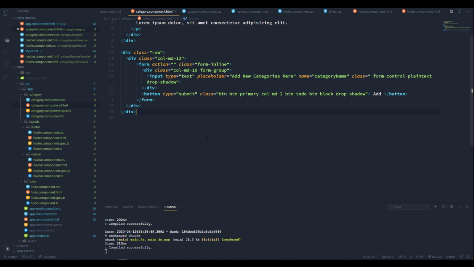Let's design the category cards. Add these HTML codes inside the category.component.html file. Create a div with a class, row and categories-list. This row class will be a Bootstrap class, and this categories-list is a custom CSS class.